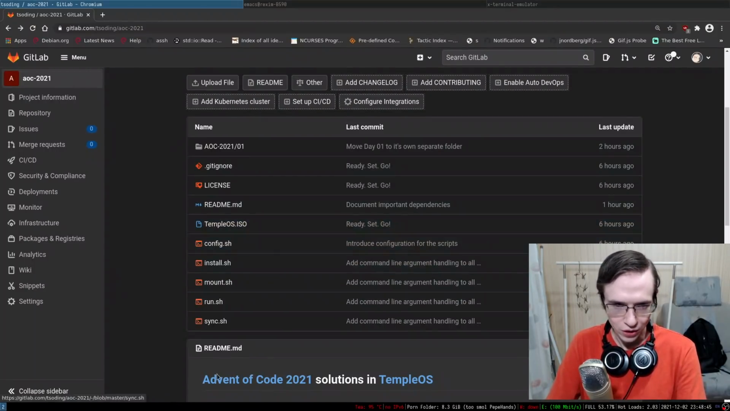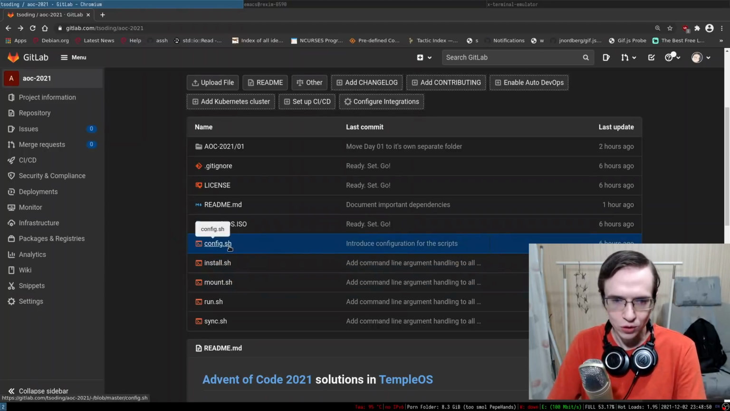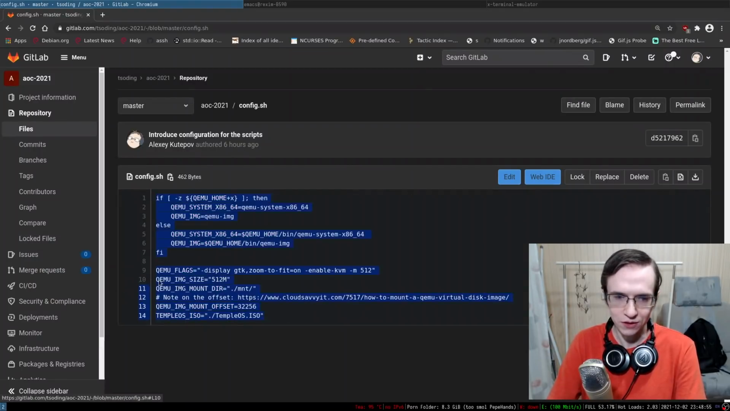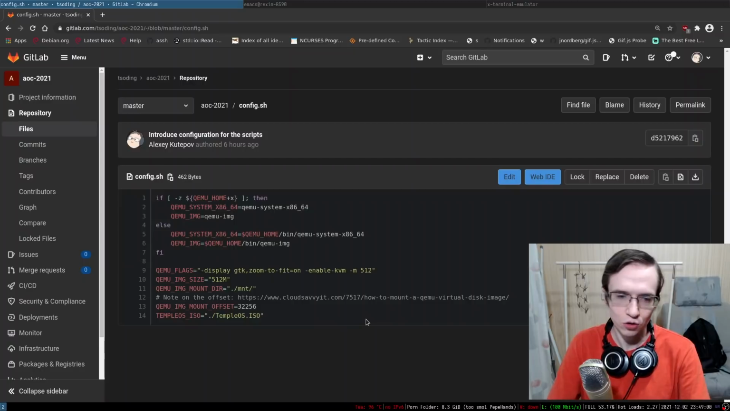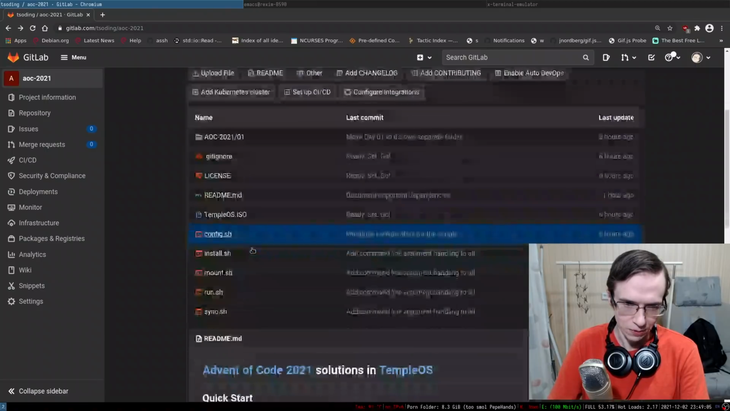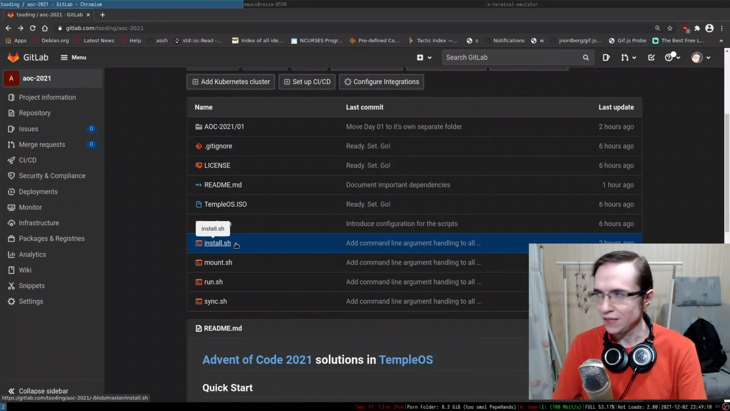So essentially you have 5 shell scripts. The first one is the configuration. This script you're not supposed to run. It's basically a list of parameters that is used by all of the other scripts. You want to use the rest of the 4 of them. We have the install.sh script, which creates the installation of TempleOS.